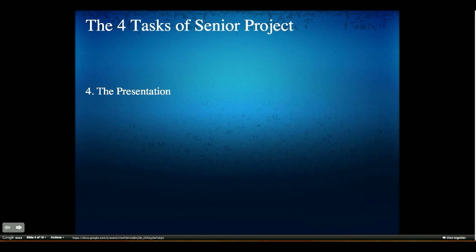I want to talk about the 4 tasks of the senior project, and I'm going to do it a little bit differently. I'm going to start from the end and work my way back to the beginning. I think it's important to know what you have to do at the end of the project as well as developing ideas at the beginning. So let's start with the 4th task, the presentation.